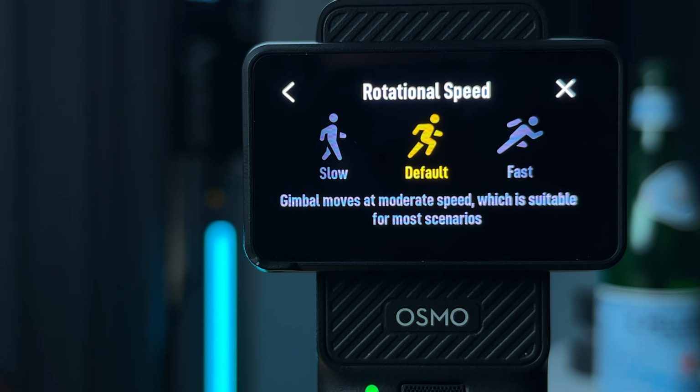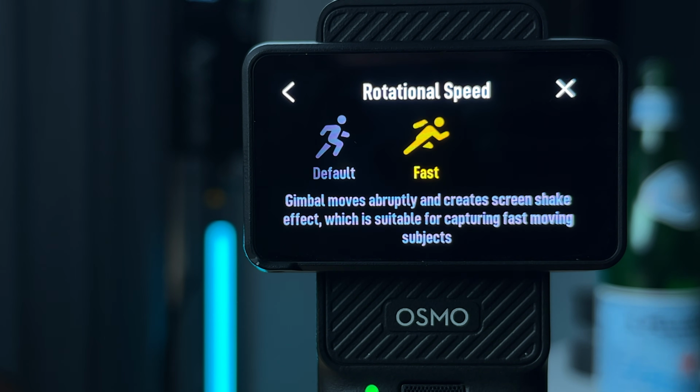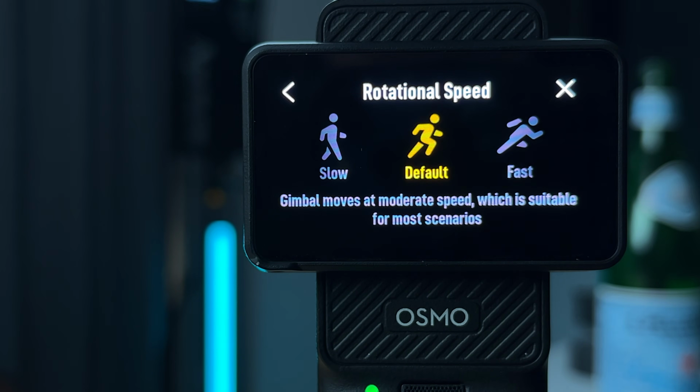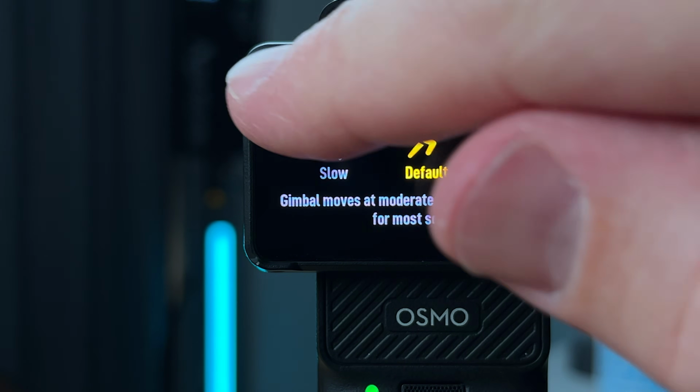Default rotational speed is kind of the medium speed, and you can use this for general purposes such as vlogging, and you've also got fast speed. You might want to use this if you're tracking fast-moving subjects, or if you want to create an energetic or a hectic look and feel to your video. Just going to set it back to default. Tap the top left to go back to the control menu.